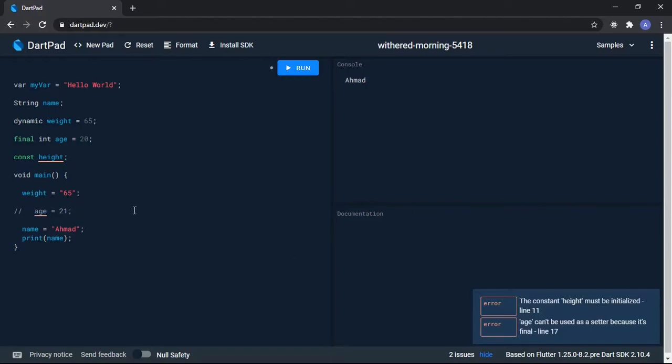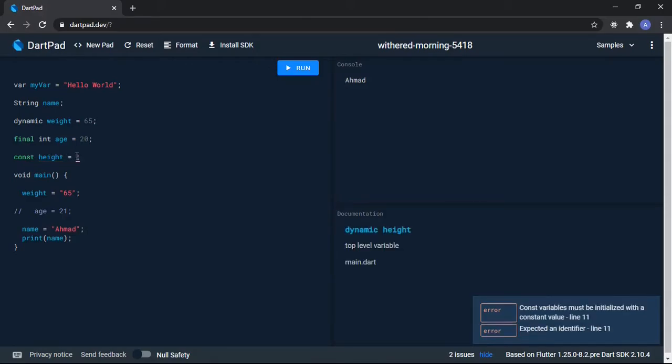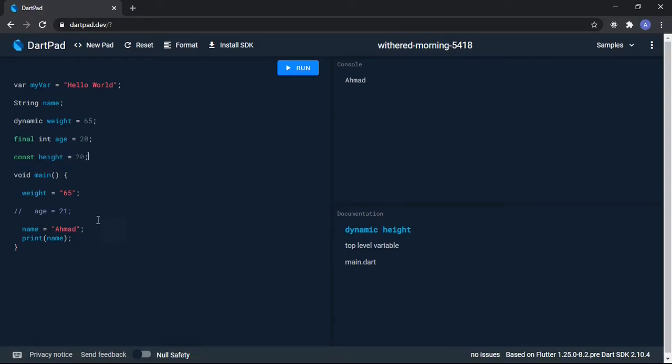So I'll just comment this. You can press Control and then / on Windows to comment the line out. That means it won't run. It doesn't mean anything here, it's just a comment. And with height, as you can see, we have to initialize it also, just like final. So I can say 20 as well, and now the error is gone.